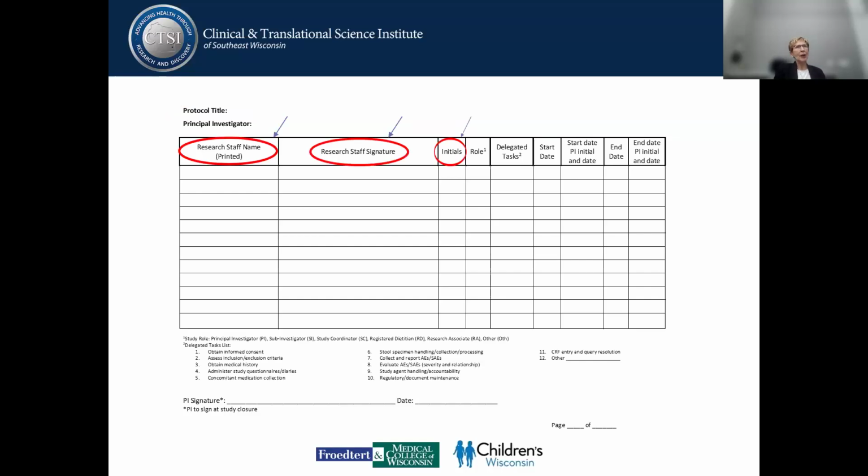Okay, so now this is the part where you're going to be adding the names and their signatures and what their roles are. Again, you want to have the name, signature, and initials. And this could also be used as a signature log, so they can compare any documents that are signed compared to this log. And when they sign this form, they are indicating that they do understand what their delegated tasks are.